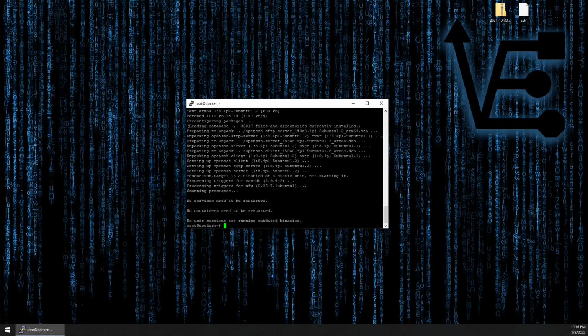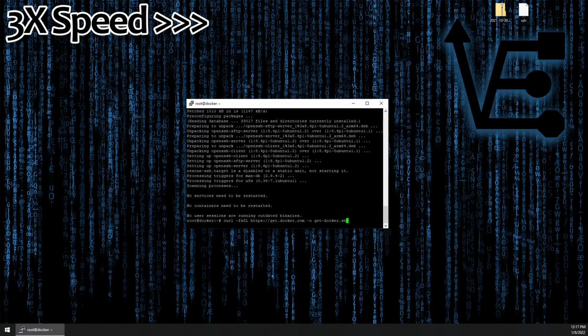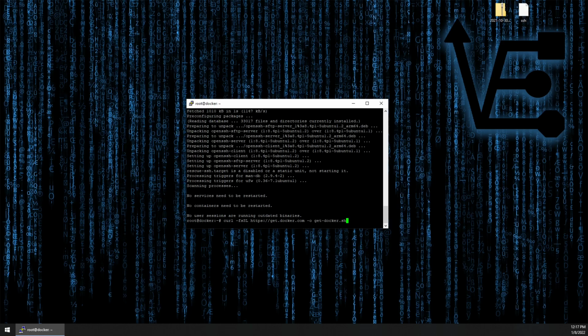All right, so now let's use this script to install Docker. curl -fsSL https://get.docker.com -o get-docker.sh. This will download the installation script for Docker. Press enter. Now we can run sh get-docker.sh to install Docker.